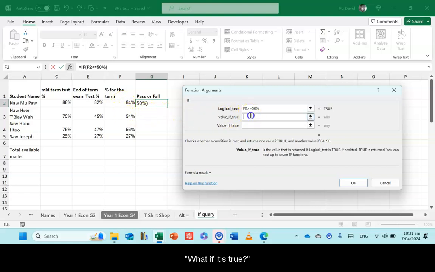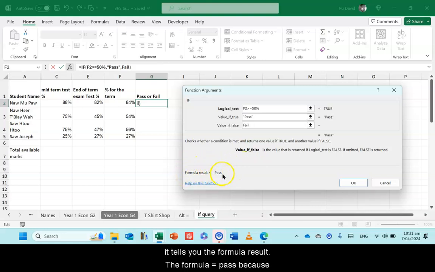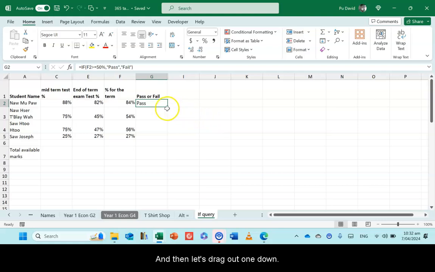Okay, second line, what if it's true? So we're going to say pass. And what if it's not true? We're going to say fail. Okay. And you can see at the bottom here, it tells you the formula result. The formula equals pass, because 84% is greater than 50%. So, okay. And then let's drag that one down.